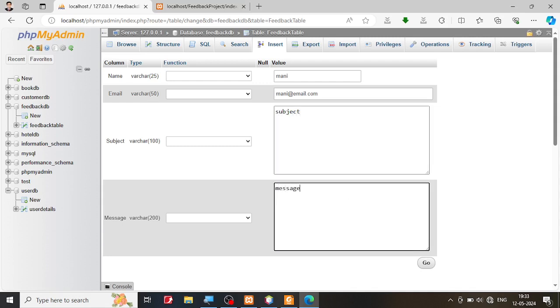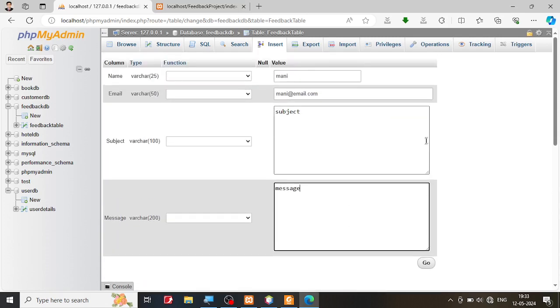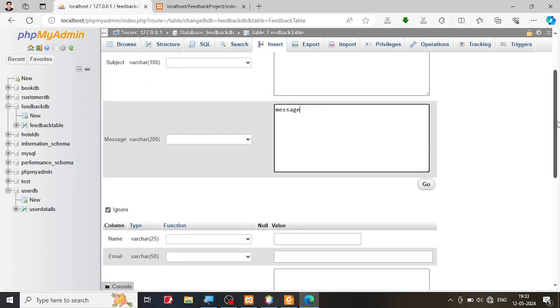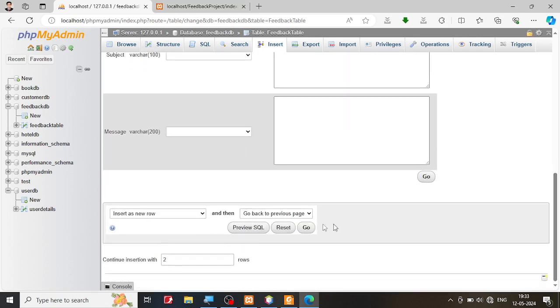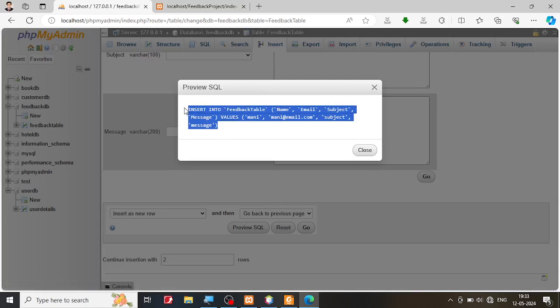Okay, I'm not going to click on go. I will not click on go here. Rather, I'm going to scroll down completely, and there is an option called preview SQL. I'm going to just click on preview SQL. When I click on this, it's going to show me a SQL statement corresponding to my action. I'm going to just take that, Control C to copy it.